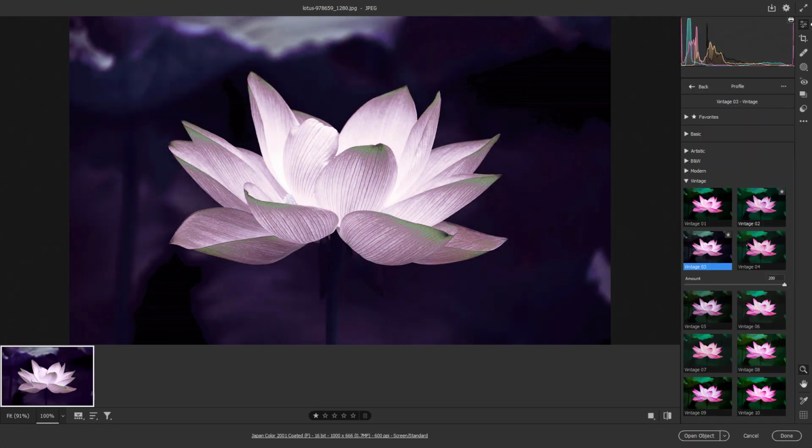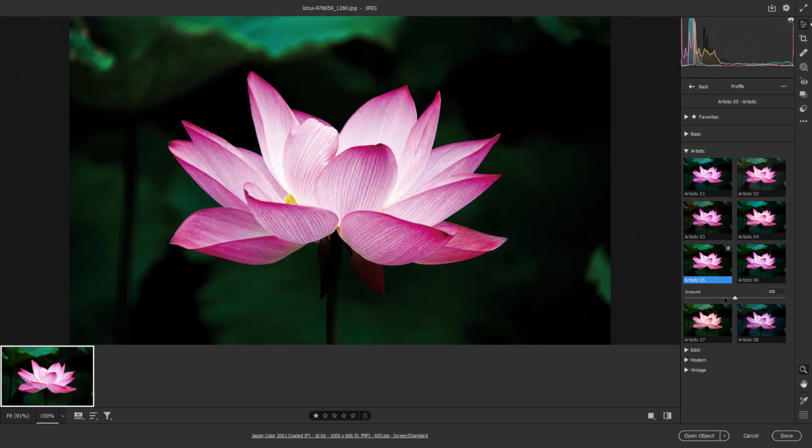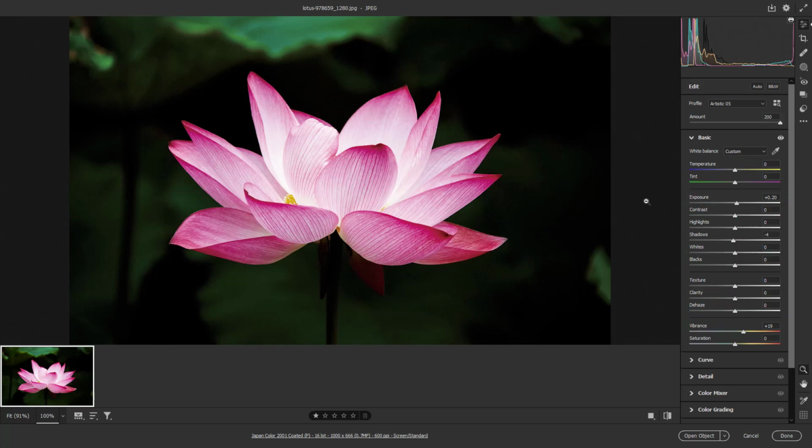So you can simply go around onto color profiles right here, onto artistic, let's say for example, and choose the profile that you like and apply the color look according to how you want. And that is how you can utilize pre-existing profiles inside of Adobe Camera RAW.